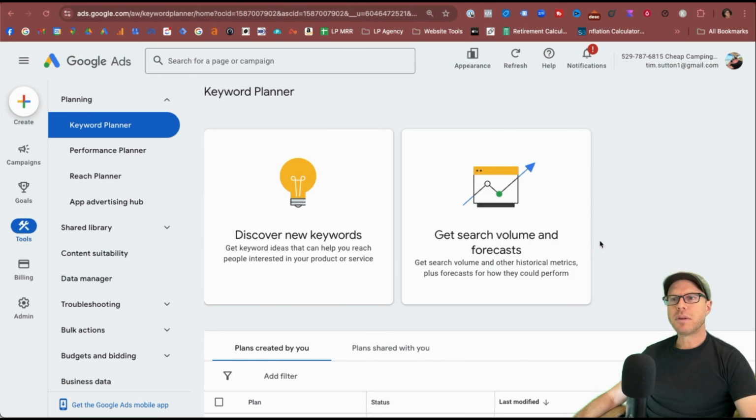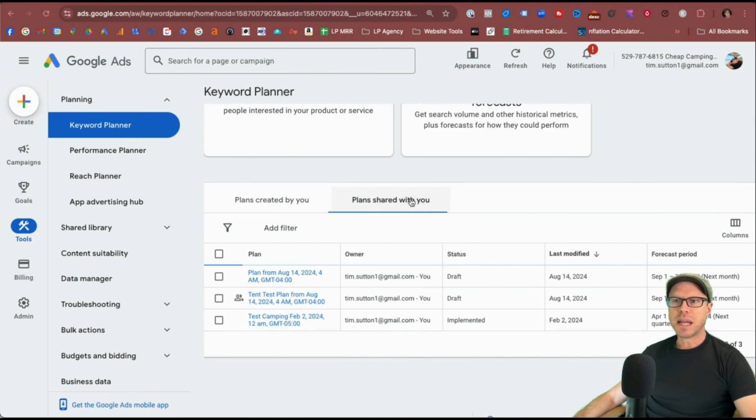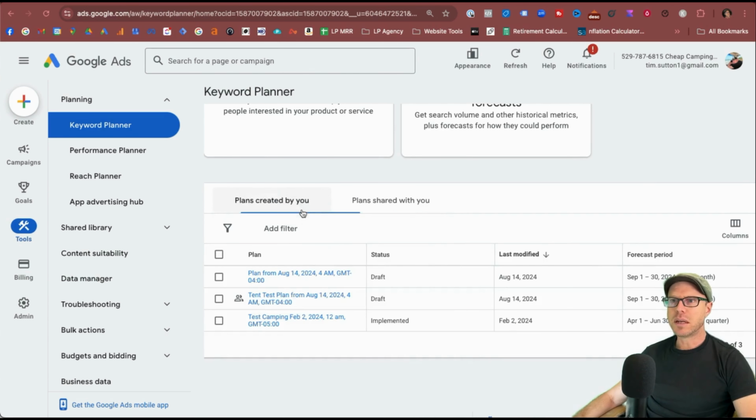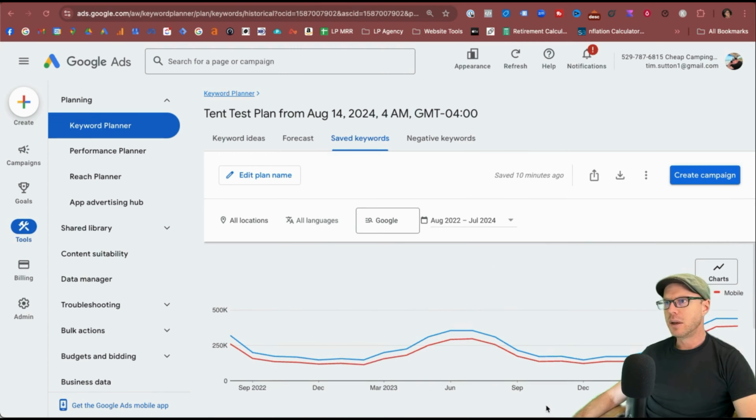Okay, coming back to the top level of the keyword planner, we can see that under the plans that we've created for ourselves, here are the two that we did today. No plans have been shared with me yet, and that's fine. Some interesting things to keep on top of are the new feature announcements that come out with the keyword planner, because there's always something new. But under the plans created, let's just take this example that we've done here. Coming to where we've got our keywords added, let's create a campaign just for demonstration purposes.